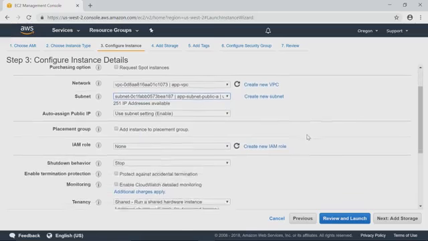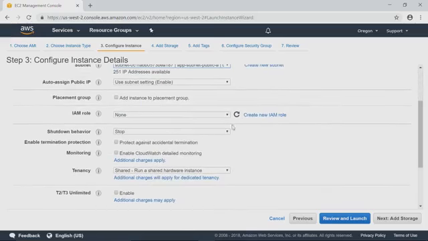Scrolling down a bit, we also have to select a role. We're going to select the instance role for this. Roles are what allow one service in AWS to communicate with another service.